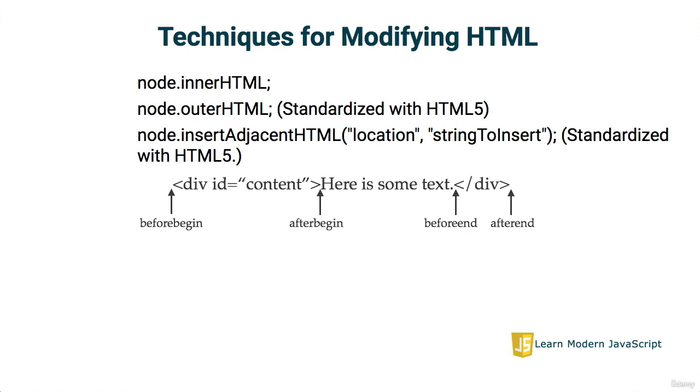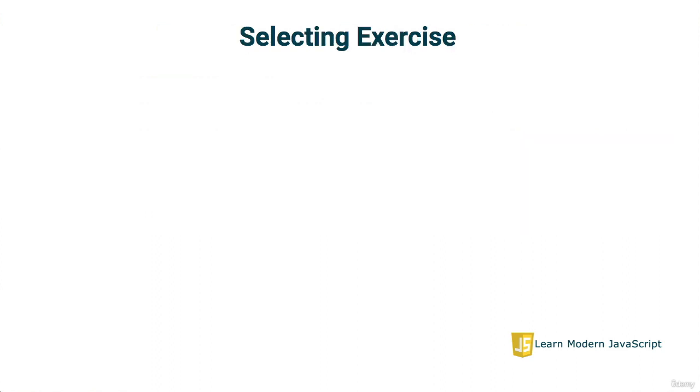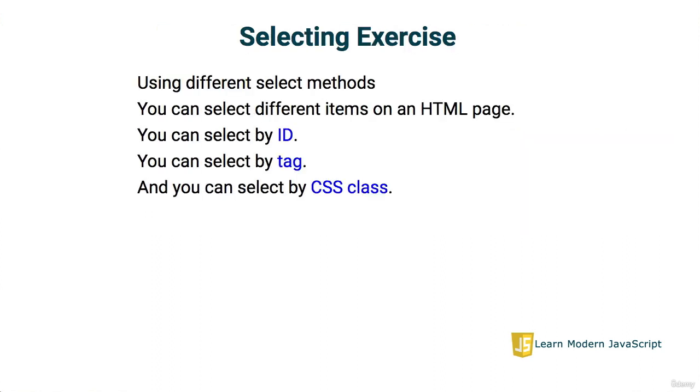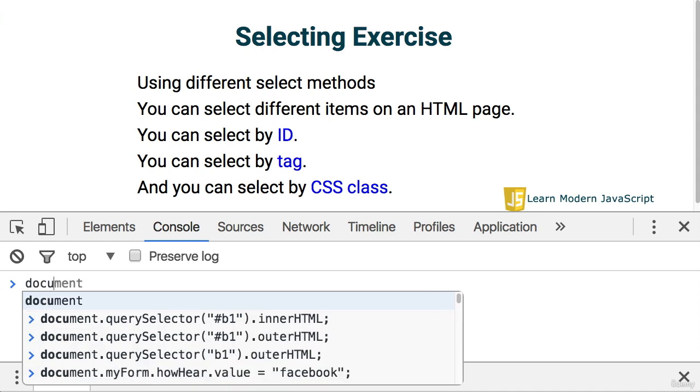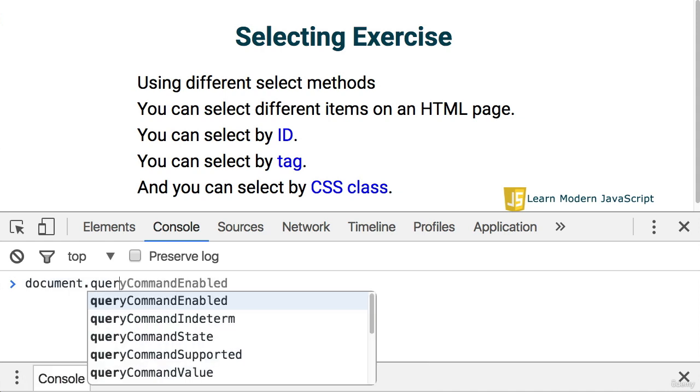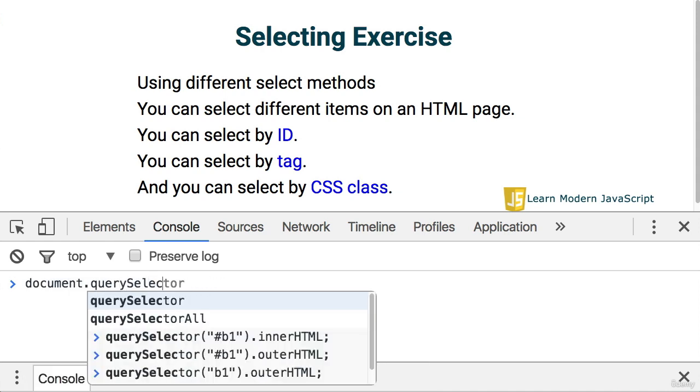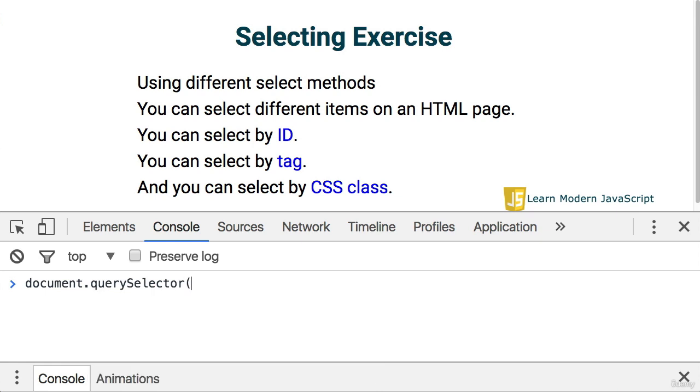So these are some techniques for modifying the HTML. Now let's look at how we might use them. So let's pull up our selecting exercise again, and also the console. And I'll have the console docked at the bottom so we can see what changes occur. First off, I want to just illustrate the difference between outerHTML and innerHTML.